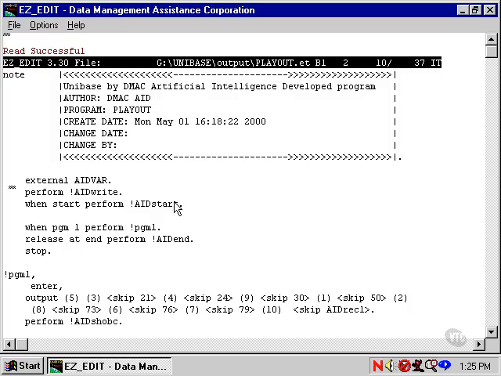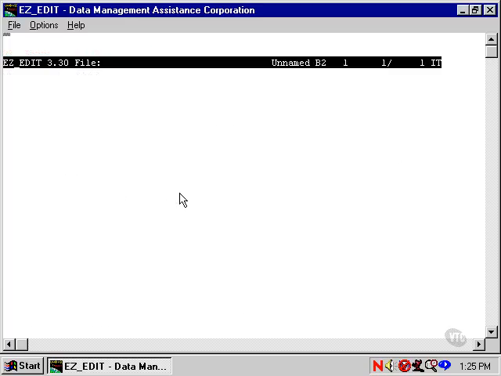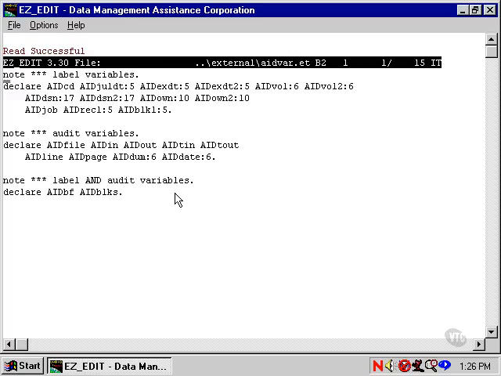What's in aidvar? Let's call it into another buffer in C. Function key 2, choose buffer 2. Then F10C, and the file we want is in the external subdirectory named aidvar.et. And all we have here is a bunch of declares.